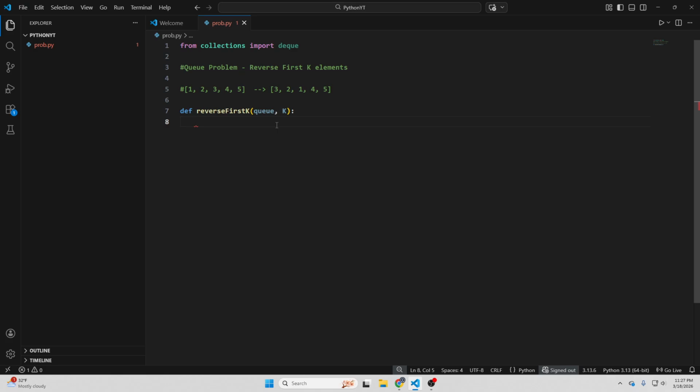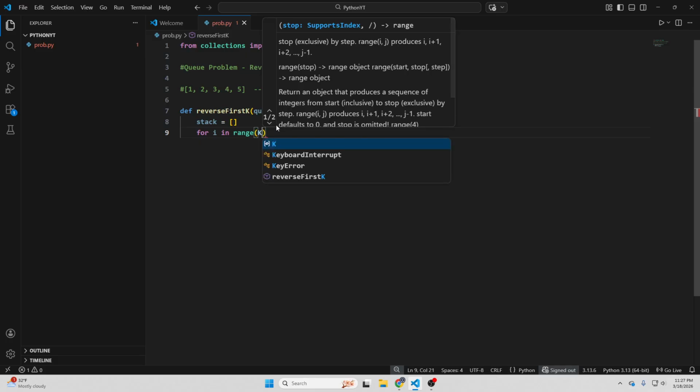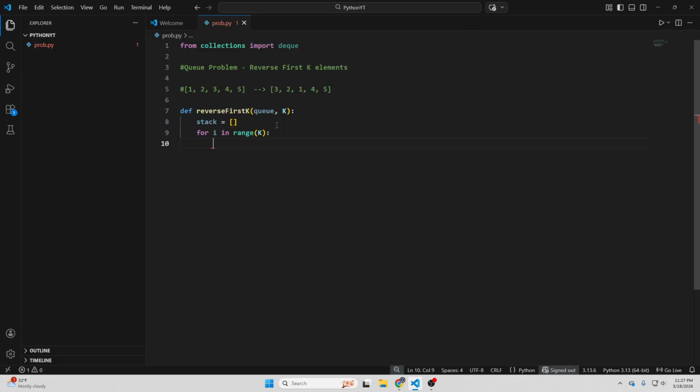And now we'll just follow our logic. We're going to need a stack, so we'll create a new stack. In Python, stacks are best implemented as a list. We're going to take out those first three elements, or the first k elements of the queue first. So for i in range k, then take out those first k elements.